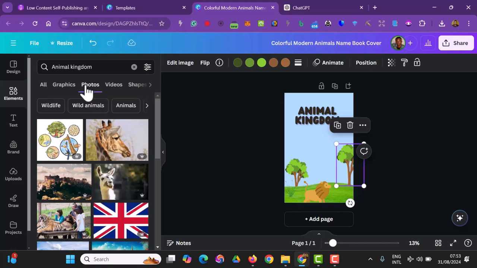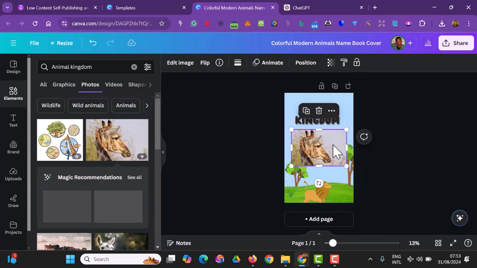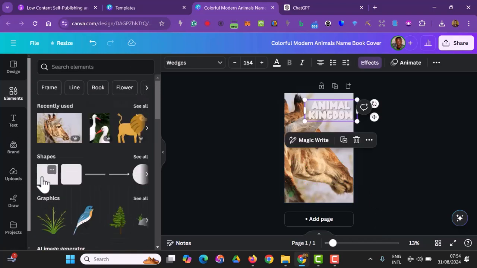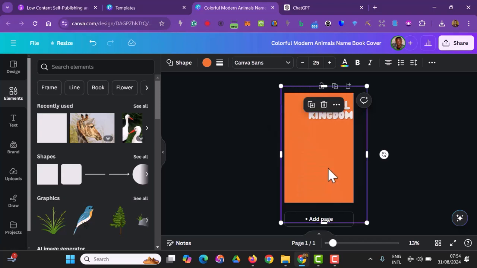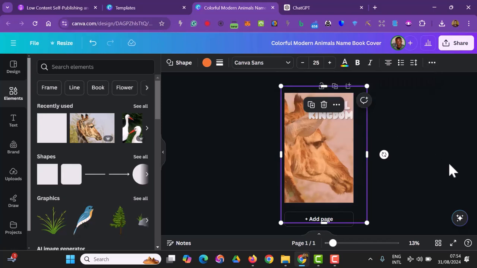So let me check photos. Let's see if I have a photo I can use here. Let me see if this could be the background. Let's see if this could be the background. So I'm going to just say replace background. All I have to do is to bring in a shape, a rectangle. You can search for it right here, but I'm going to bring this in. So this is a shape right here, and I'm going to make this the undertone. So this is the rectangle. I'm going to just look for opacity or transparency. Here is transparency. I'm going to lower the transparency this way. So we have something like this, not looking so bad.